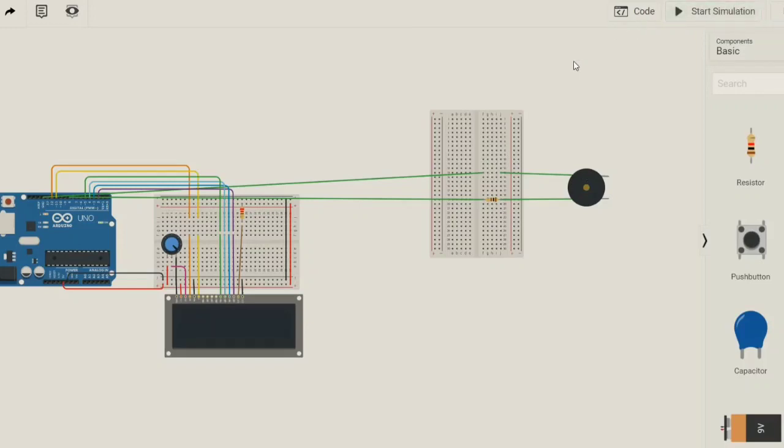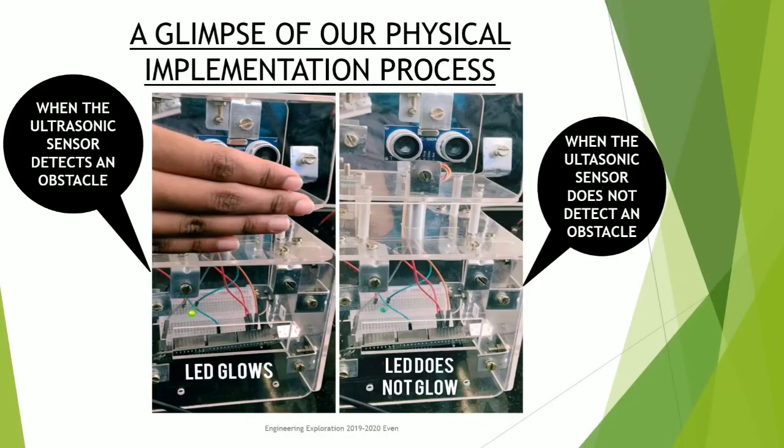How was the Star Wars theme song? Good, isn't it? This is a glimpse of our physical implementation process. When we place our hands in front of the ultrasonic sensor, the LED glows. When we remove it, it doesn't.